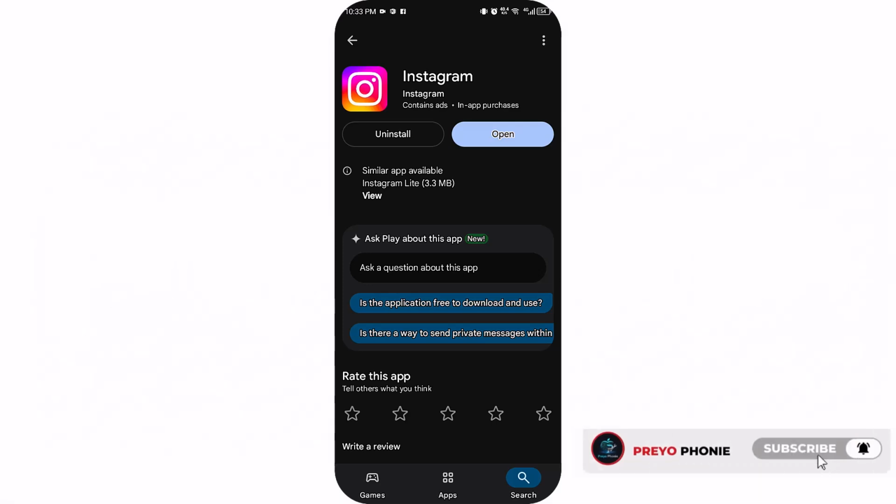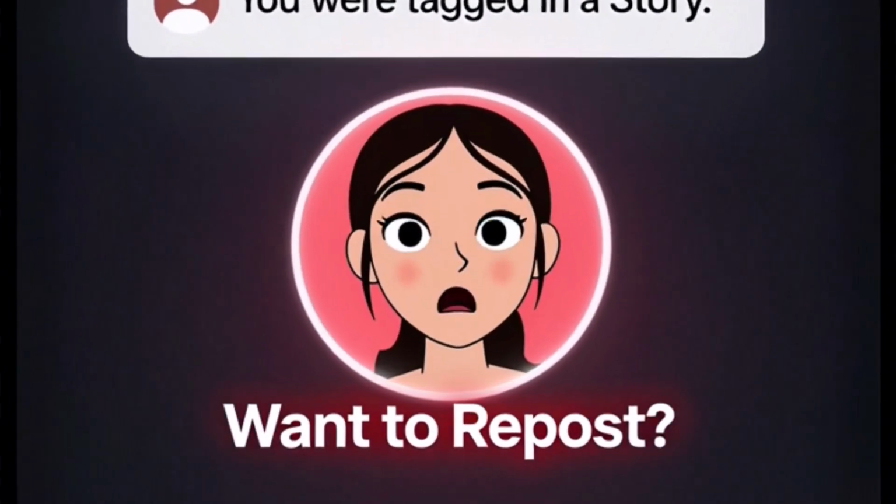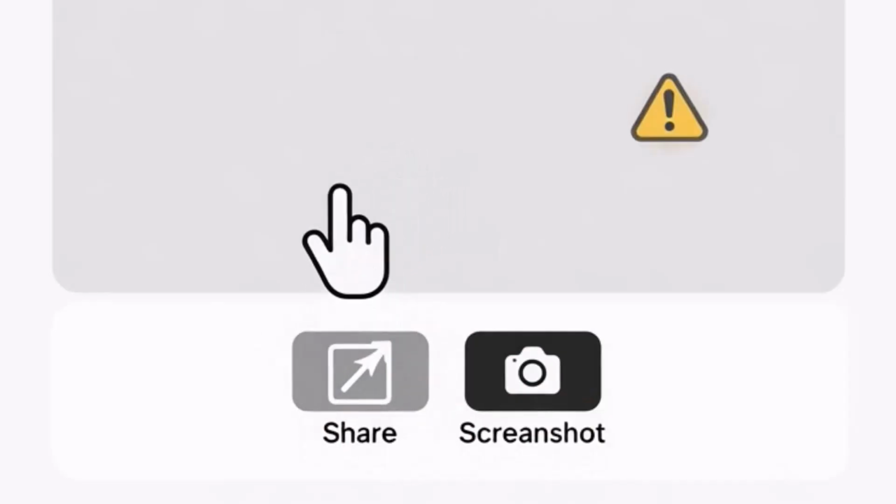And that's how you fix the missing repost button on Instagram. Most feature issues are caused by outdated versions or account refresh problems, and now you know exactly how to handle them.